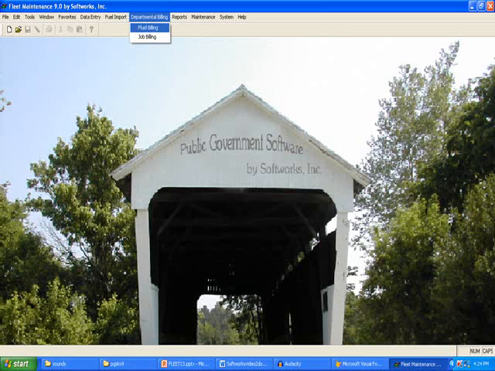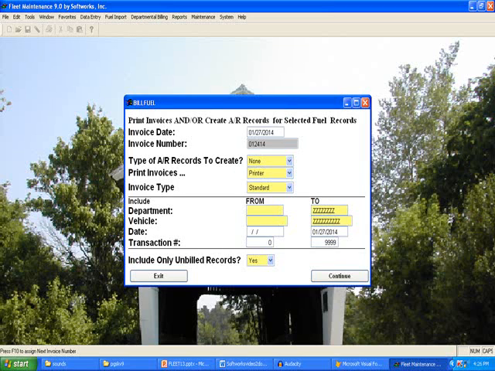The departmental billing menu can be used when you have the need to create invoices for other departments. Select the fluid billing option to print invoices and/or create AR records for selected fuel records. You can select a date range and range of vehicles and departments to be included in the billing. You can choose a standard, driver detail, or driver summary invoice type report. You may send the invoices to the printer, screen, or choose not to print any invoices at all. You can create detail, summary, or no AR records.